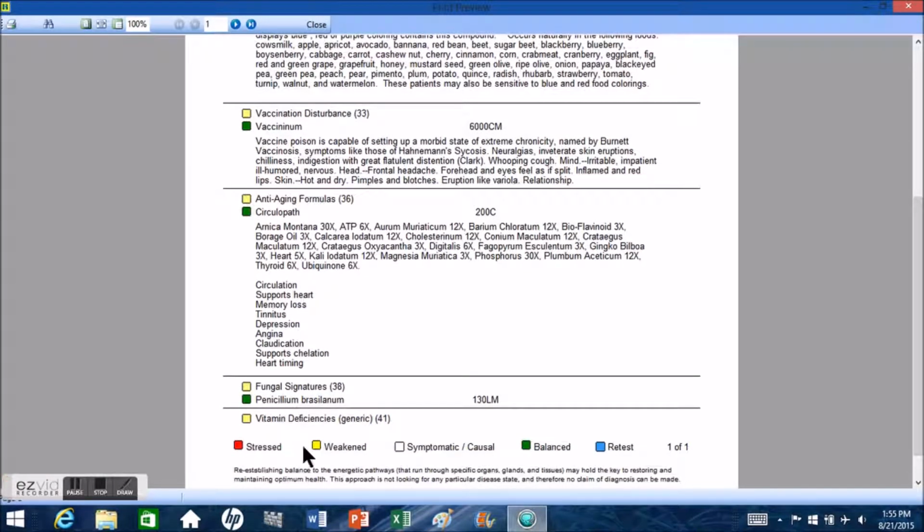Red is for stressed, yellow is for weakened. That means the body's no longer able to compensate for it. Basically, it's losing the battle. White is symptomatic or causal chain. Green boxes are balancing items, in other words, the balancing frequencies. And if they're blue items, they're from the retest from a previous comprehensive. That would be items that didn't clear from a previous test.